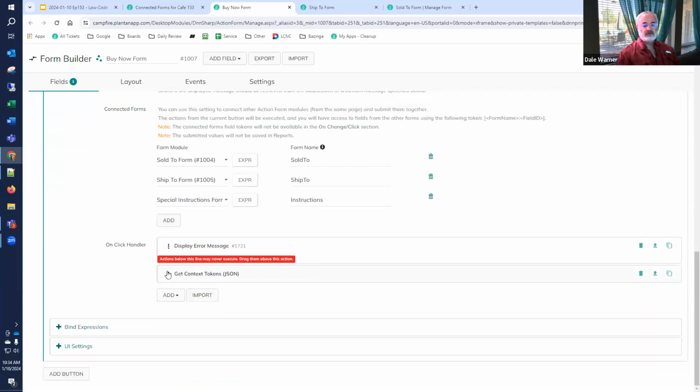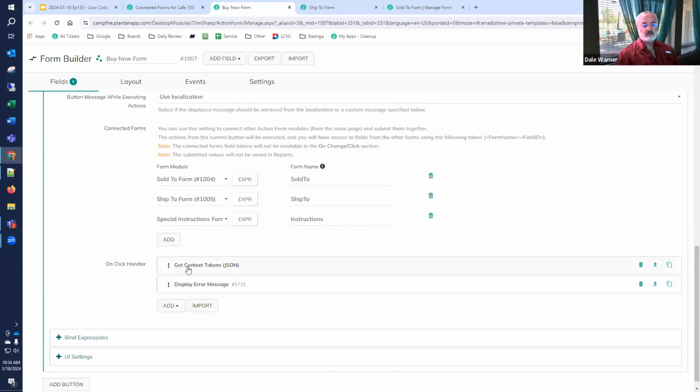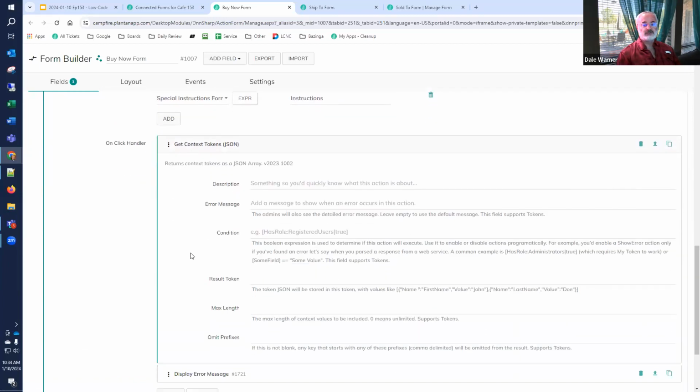This custom action that I wrote just shows how easy it is. If you can do a little bit of C# code, you can write your own action, and that's what I did here. I wrote an action that returns all the context tokens as a JSON array. I'm going to call this, it has an output of JSON array, and I'm just going to say full JSON.